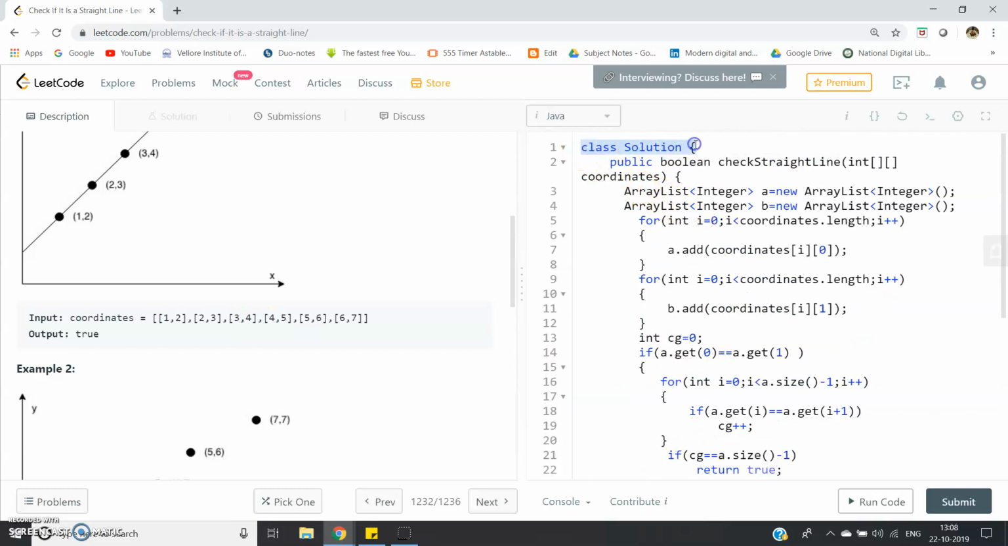See, class Solution, then public boolean checkStraightLine(int[][] coordinates). checkStraightLine is our function name, and int coordinates is the matrix we are passing to the function. Then we are creating two lists. If you want, you can use a linked list also. So ArrayList<Integer> a = new ArrayList<Integer>(), and ArrayList<Integer> b = new ArrayList<Integer>(). The a list will store all the x coordinates of the points, and the b list will store all the y coordinates.